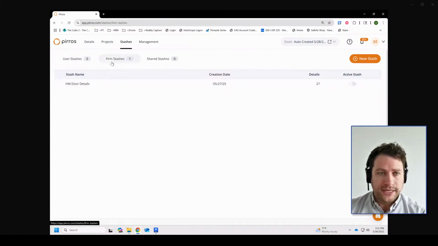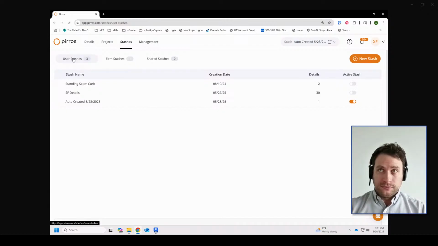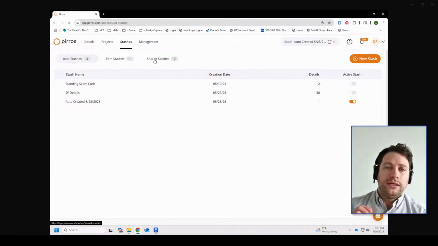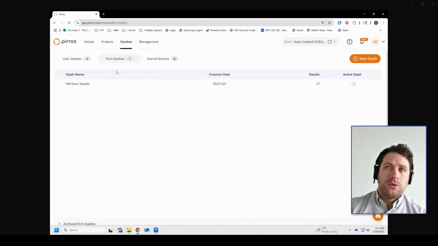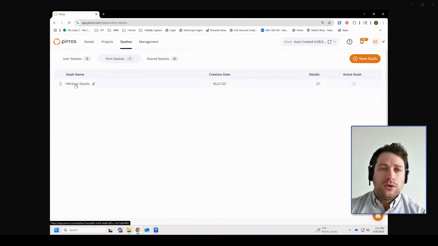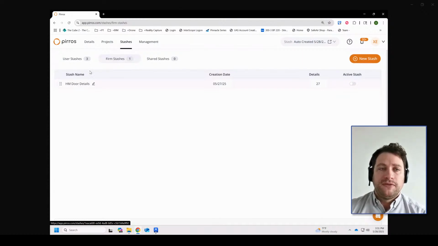You can also have firm stashes. So these are the user stashes, which are right here, available only to me and my user. I can share them with other users, and then they become a shared stash, and only that other user and I can see it. But if I create a firm stash, anybody within my organization will be able to see this. So we created one for hollow metal door details, and all of our hollow metal door details are in here. It's a very quick way to be able to find specific details.